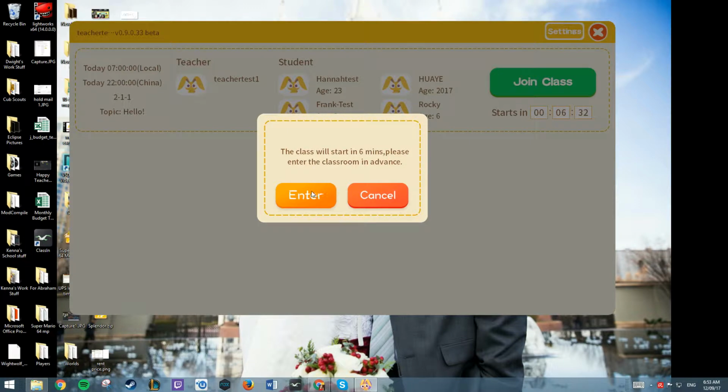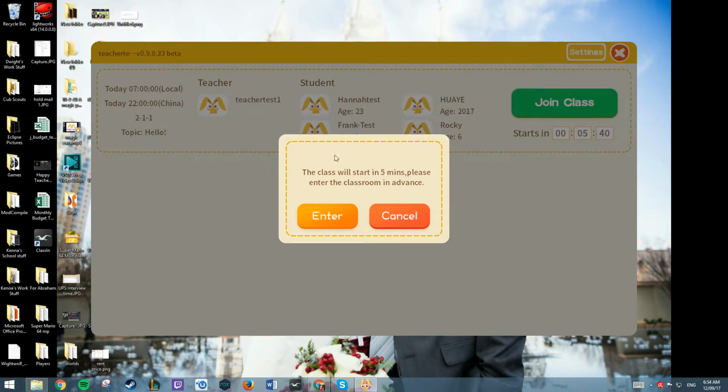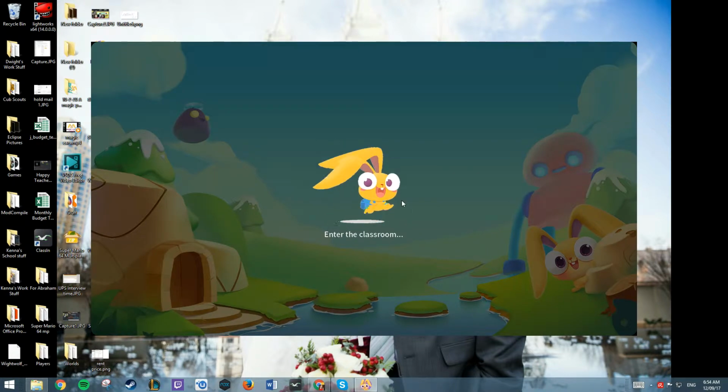We ask that you enter the classroom 10 minutes in advance, unless you have a previous class. If you're within 10 minutes, this dialog box will pop up and say the class will start in X amount of minutes. Please enter the classroom in advance. All you have to do is click enter. Here it will load the classroom.